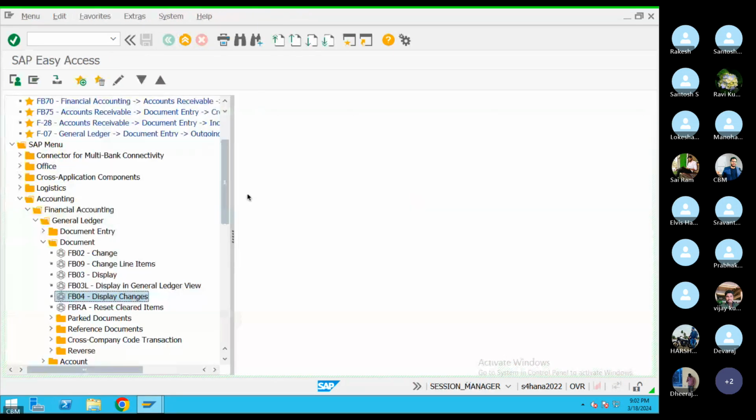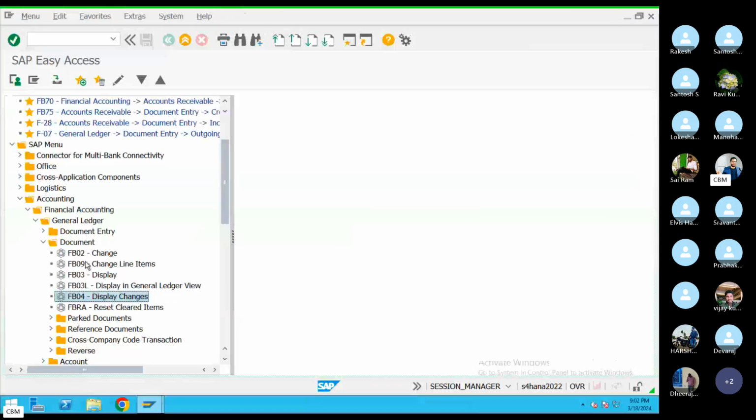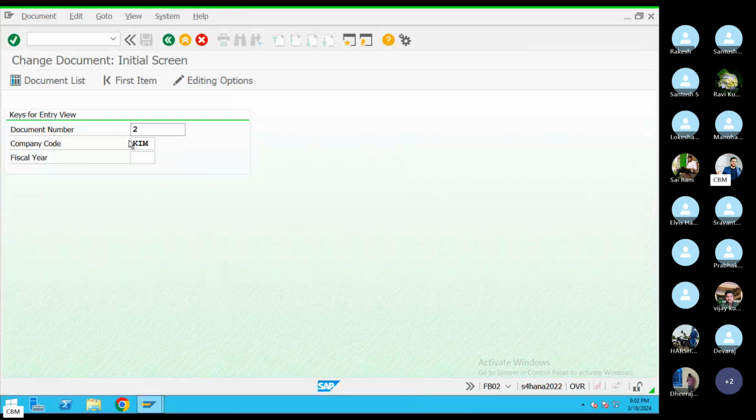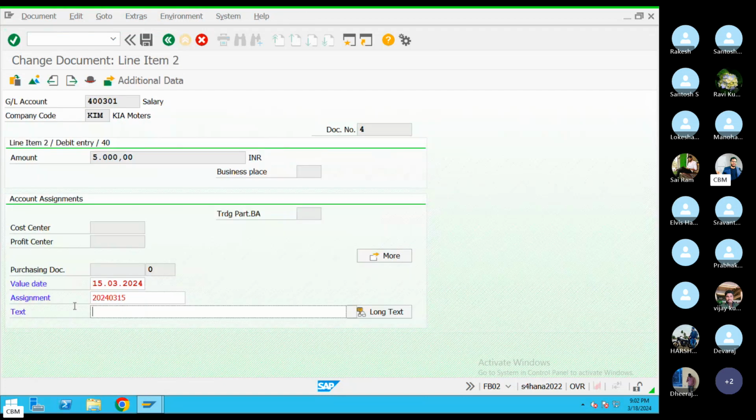So you understand how to change the transaction. Again, I'm showing you. Give any document number you want to change and press enter. Double click on the line item. So these items can be changed.